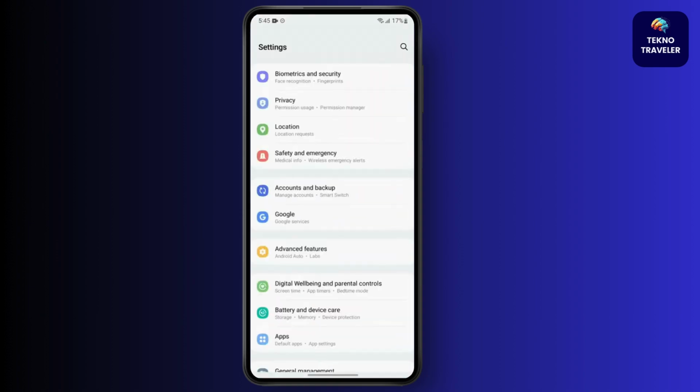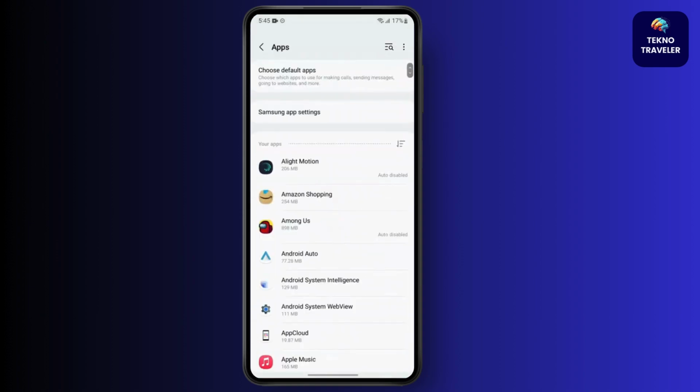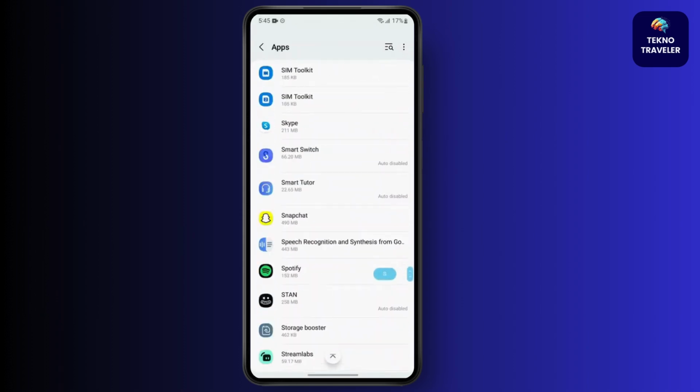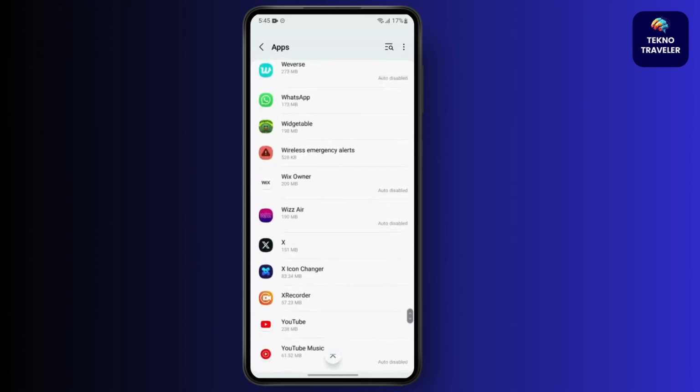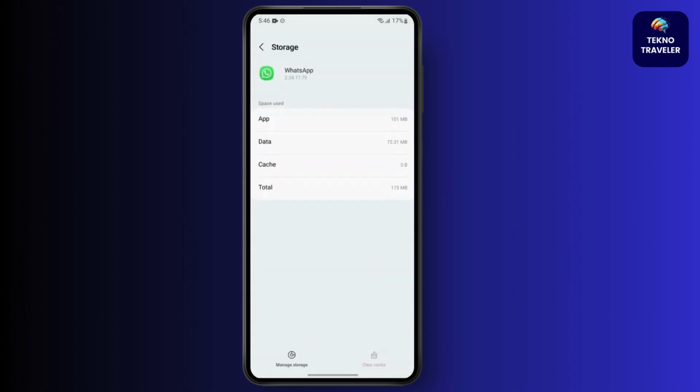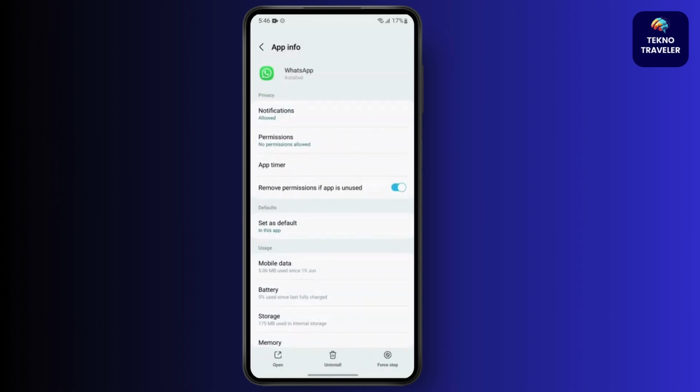simply go to settings, then go to apps, find WhatsApp. Then go to its storage section, then tap on clear cache and your problem should be fixed.